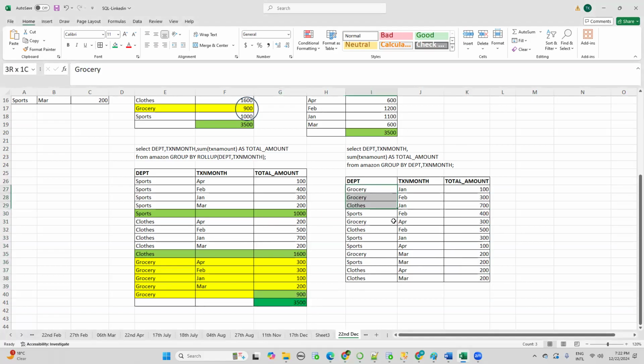And then again, suppose your client is asking, you show me for each and every department. Can you tell from this data what's the total for grocery? Is that visible? That's not visible, right? So that's the benefit when you use rollup.